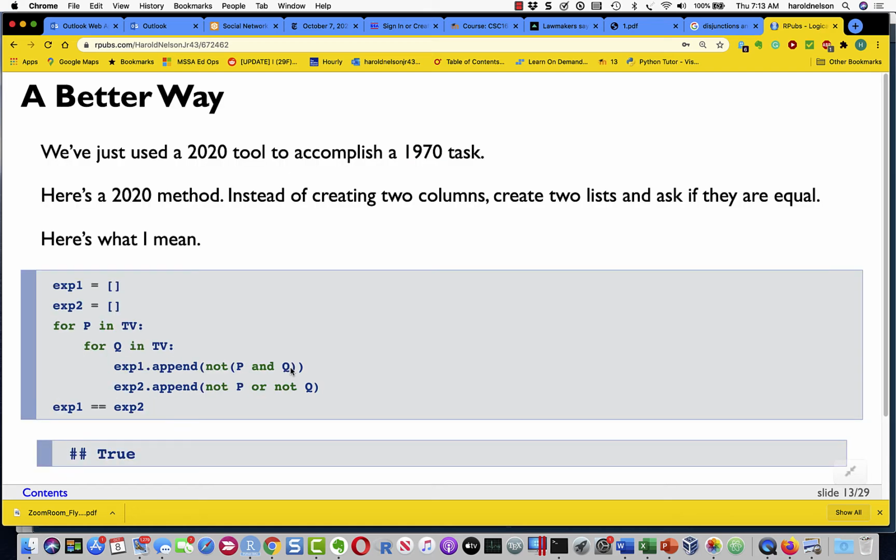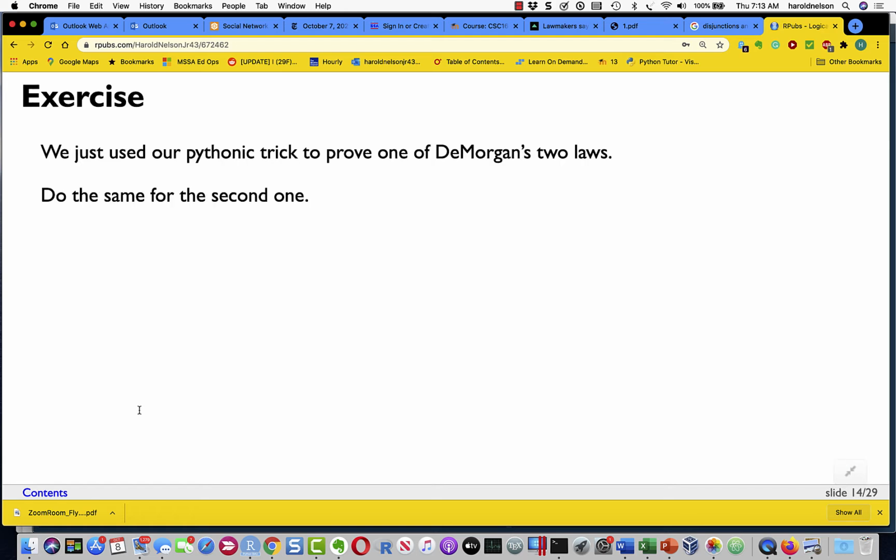So we've just used a 2020 tool to accomplish a 1970 task, and here's a 2020 method. Instead of creating two columns, you could create two lists and ask if they are equal. Here's what I mean. You start off by creating a list for expression 1 and a list for expression 2, and those are empty lists. And then as you iterate through P and Q, you append the current value of the expression involving P and Q. In EXP1, you put the current value of not (P and Q), and in expression 2, you put the current value of not P or not Q, and then you ask, is expression 1 equal to expression 2? And it's true. So this is a Pythonic trick used to prove one of De Morgan's two laws.